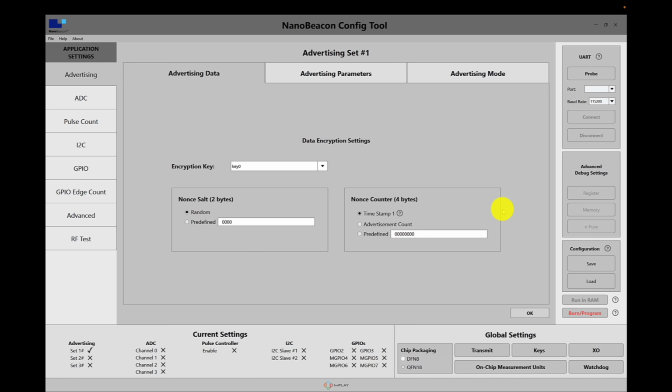Now, normally the nonce counter is not included in the advertisement data. So for example, if you use timestamp 1 as the nonce counter, then the receivers may resolve the counter using the algorithm that we described in the research paper we mentioned. To make resolving the nonce counter on the receiving end easier, since it involves intensive computation, the user still does have the option to include that counter as part of the advertisement data.